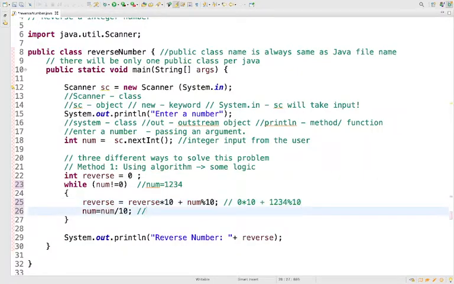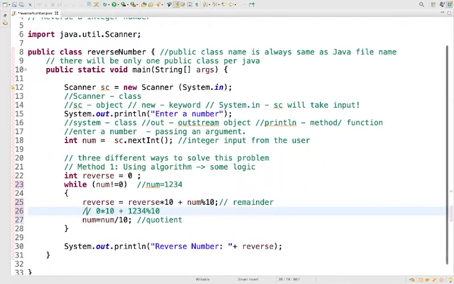In the next statement, when I say 1 2 3 4 divided by 10, it will give me the quotient of the number. So you have to remember that difference between modulo and division: division gives the quotient, and modulo gives the remainder. Let's write it down here. When I do 1 2 3 4 modulo 10, it will give me a value of 4 as a remainder. So 0 into 10 is 0 plus 4, so I will get the reverse value as 4.